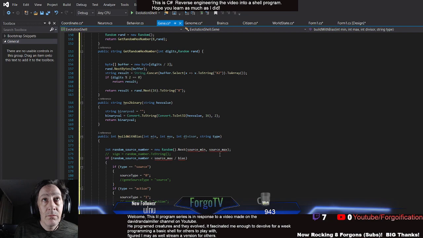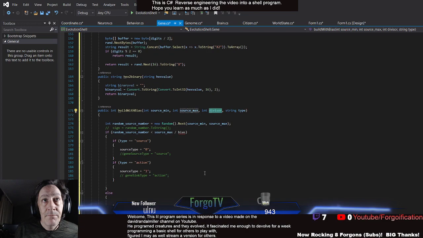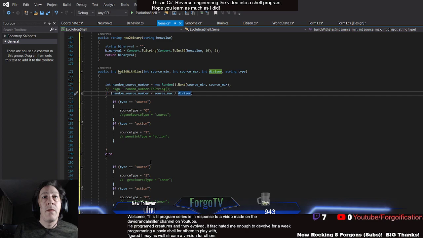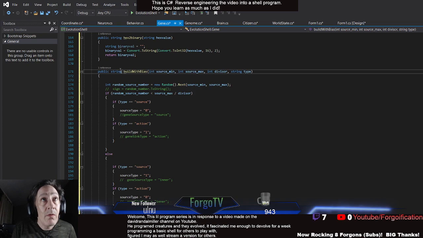So source min, source max. I'll fix that. And then the divisor is the bias. And then we're returning a string, not an int. So we're basically taking a random number between whatever these are, and then dividing by the divisor and determining whether or not this is going to be a source neuron or an action neuron.